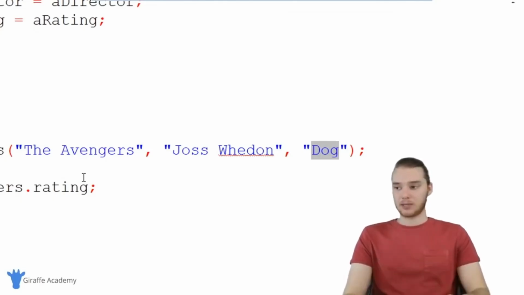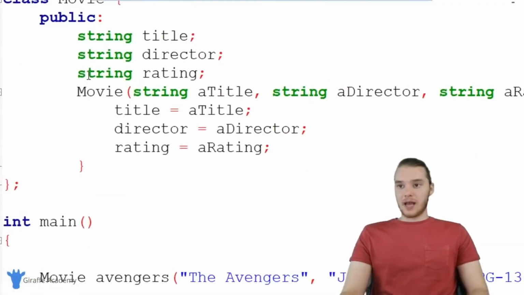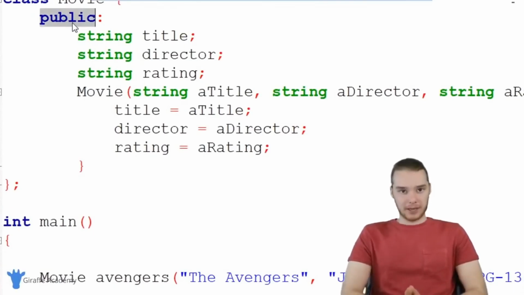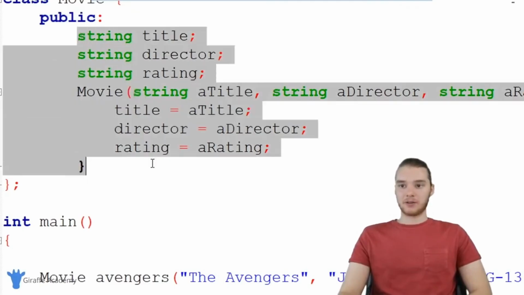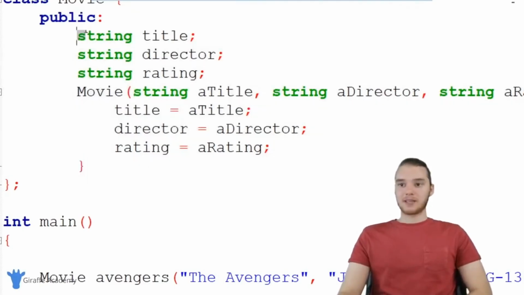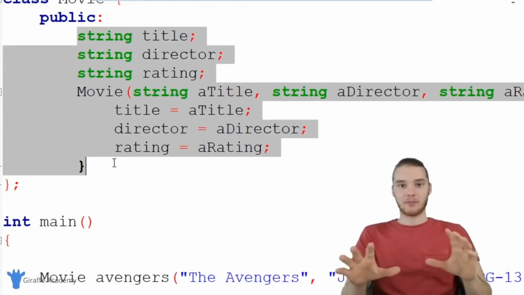To do that, we can use something called getters and setters. The first thing I'm going to do is head up here into my movie class, and I want to show you one thing. You'll see up here I have this keyword public. When I put all this stuff underneath public, it means that all of this stuff is public, and basically, when something's public, any other code can access it.